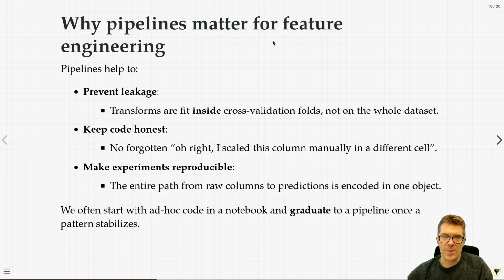So why do pipelines matter for feature engineering? Well, this prevents leakage, so transformations can fit within single cross-validation folds. So I'm only going to apply a pipeline on a set of data, so any scaling, any transformations will only apply within that data. Again, we talked about scaling on all of the data, including test data. That's not going to happen because we're running it in pipelines. We saw that in previous modules.